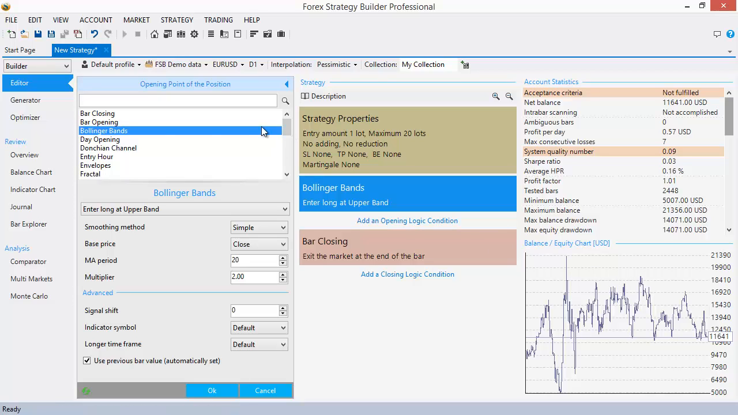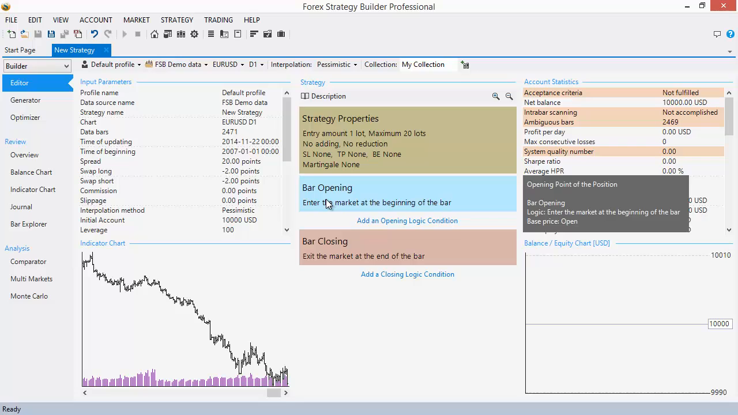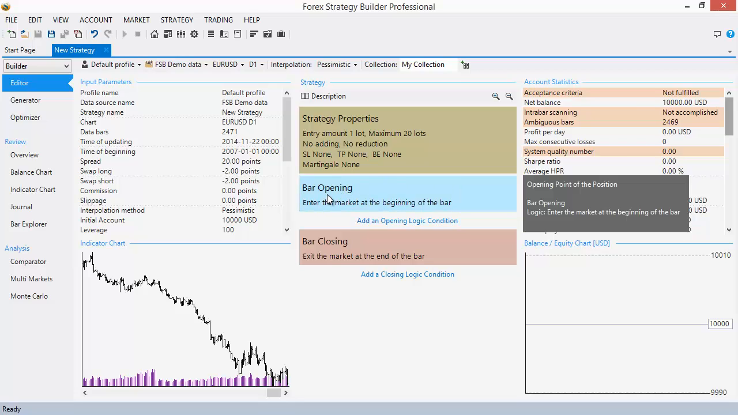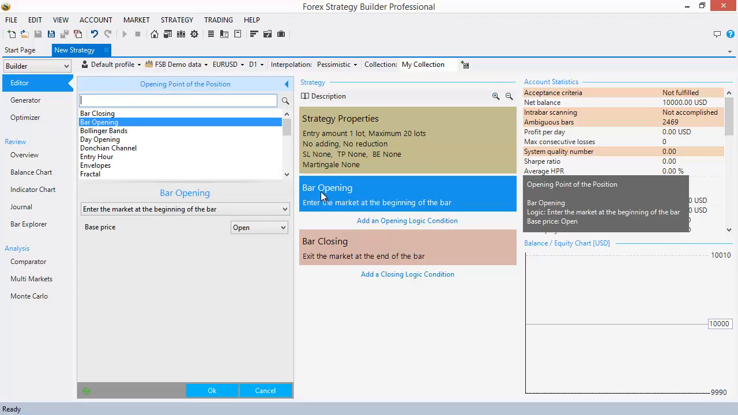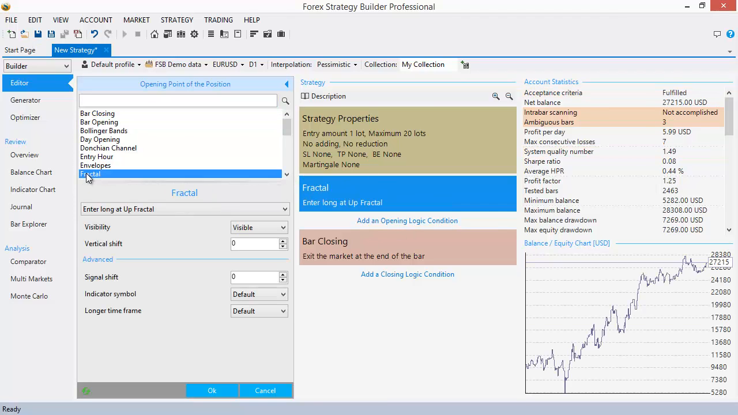Let's change the indicator. When I put again bar opening, we don't have entries here, because the long position rule, open at bar open, is the same as the rule for the short positions, because we have only one entry price at bar opening. I will start explaining how the strategy works with the fractal indicator. I'll tell you several words about the fractal.